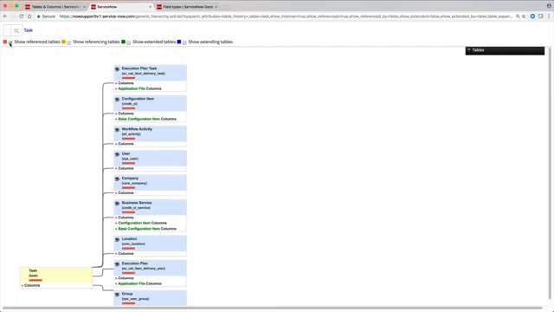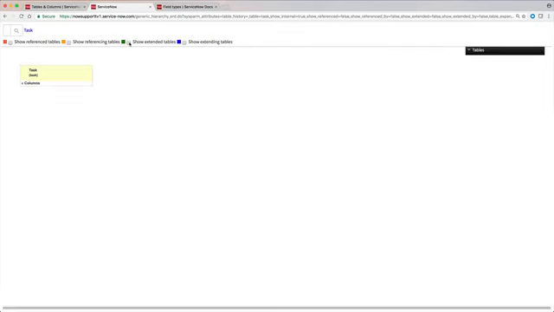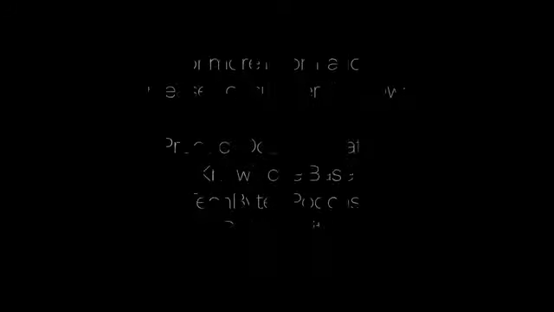Earlier, we said the task table doesn't extend any other table. It's a base class. So we shouldn't see any tables listed here. And we don't. This concludes our video.